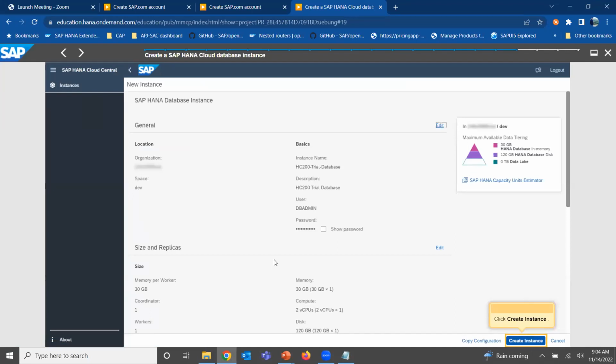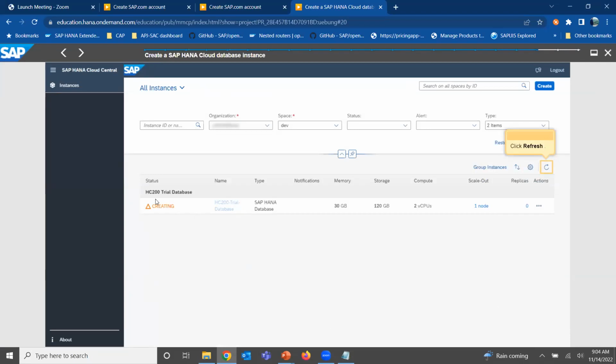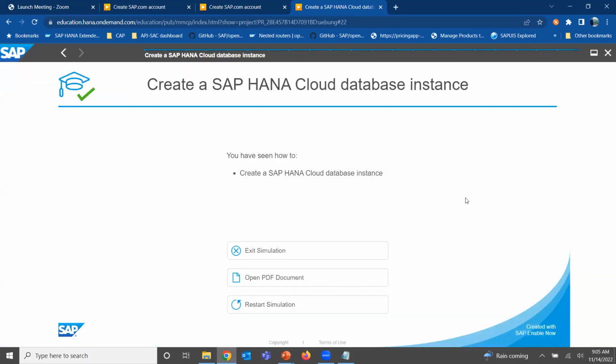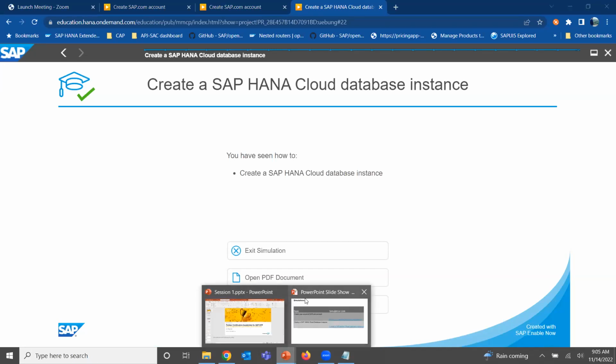This is the entire information overview page. We'll just click on create instance. Now it will be in the creating status. After some time it will get created, we click refresh and the status will change to running, right? So this is how we create the instance.